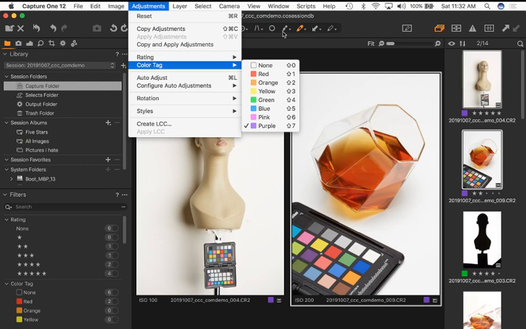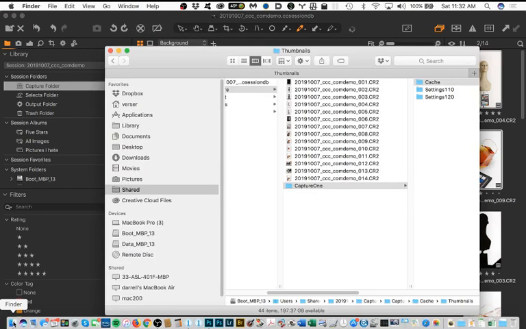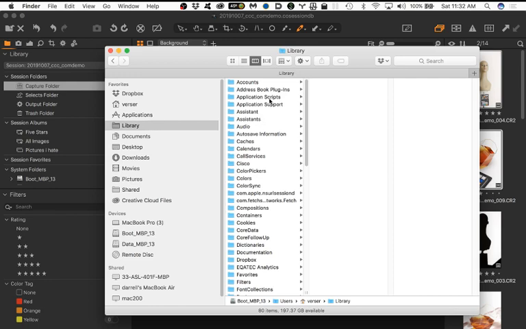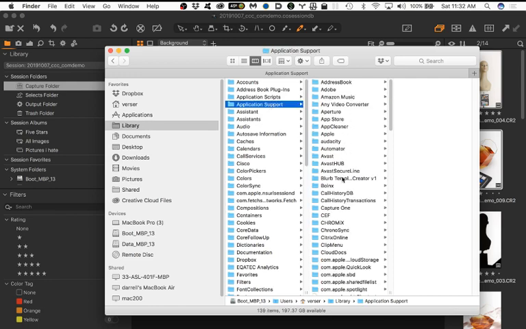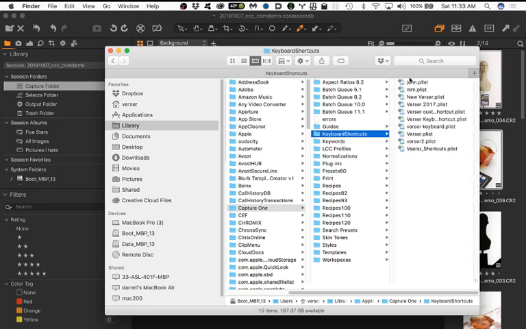Now, when you actually do this, again, all of this is saved in your custom folder for your settings in Capture One. So again, if I go back out to my library, and I go to Application Support, and I go to Capture One, and I look inside of here, I think it's in, I don't know where they put it, oh, it's keyboard shortcuts. It's actually going to be sitting right in here. In keyboard shortcuts, you'll see that the Verser shortcut list that I put right in here is sitting right here.